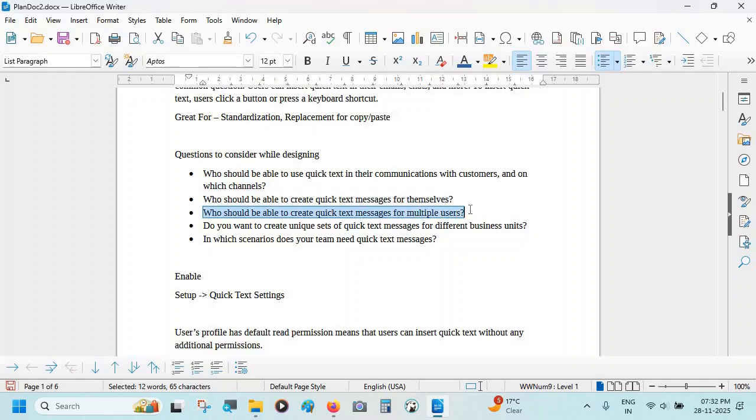And next we have who should be able to create Quick Text messages for multiple users. So if I am admin, then I should be able to create Quick Text messages for my users. And if I am a manager, then I am able to create Quick Text messages for my employees. So we need to identify the person who should be able to create Quick Text messages for multiple users. Then we need to assign him the permission to do that.